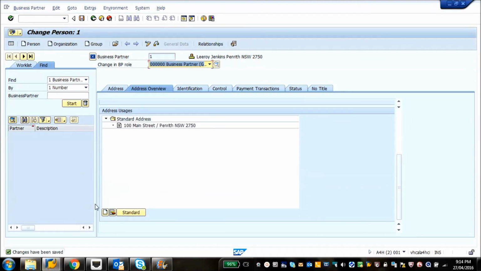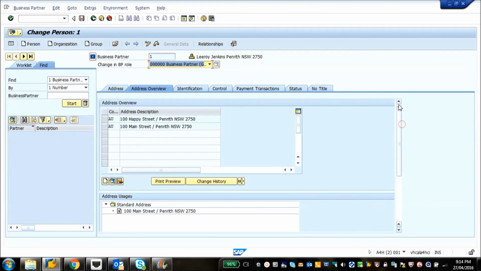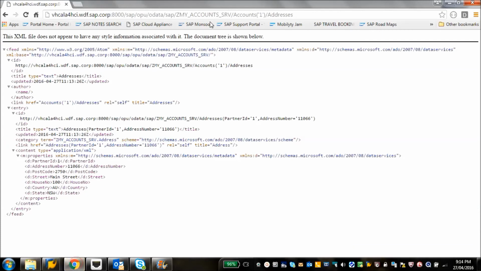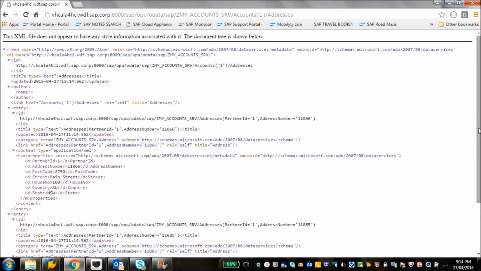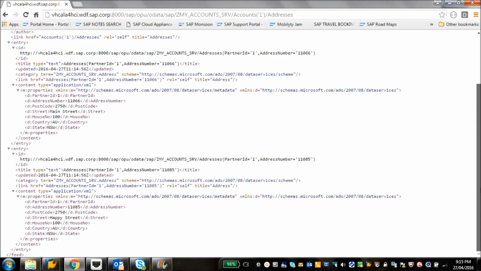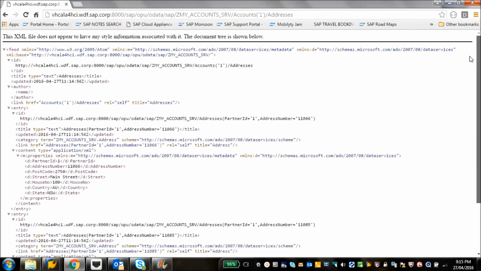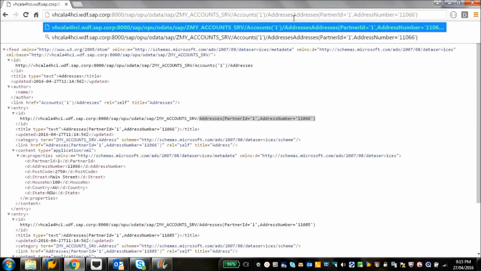Where's our address usage? Oh, I haven't done a lot of configuration in the system, but we've got two addresses in here anyway. So let's just see if this works. Oh, there we go. So there's our address entity. So I've got our Happy Street and Main Street in Penrith. So what we want to do is have a look at the navigation path here to the get entity. So here's our fully defined key for our address.